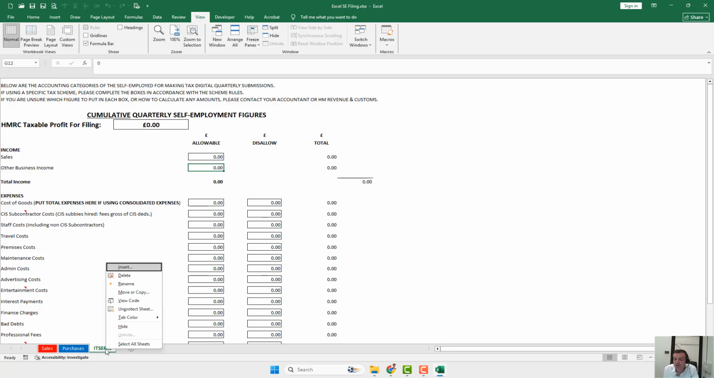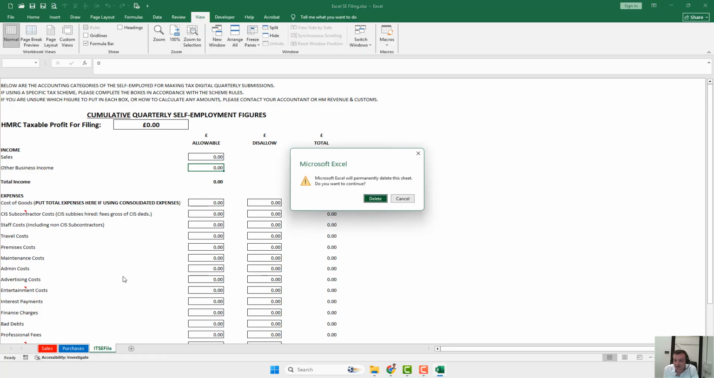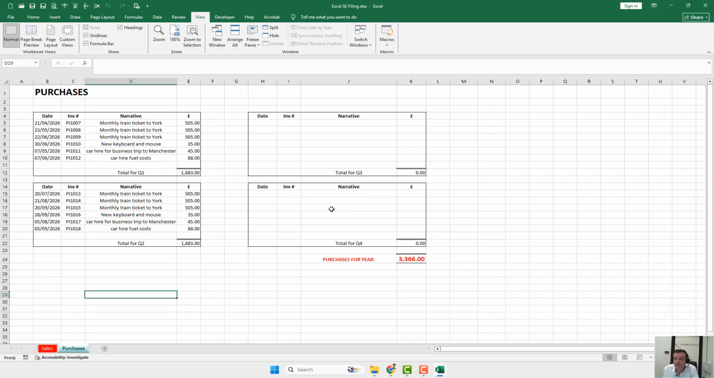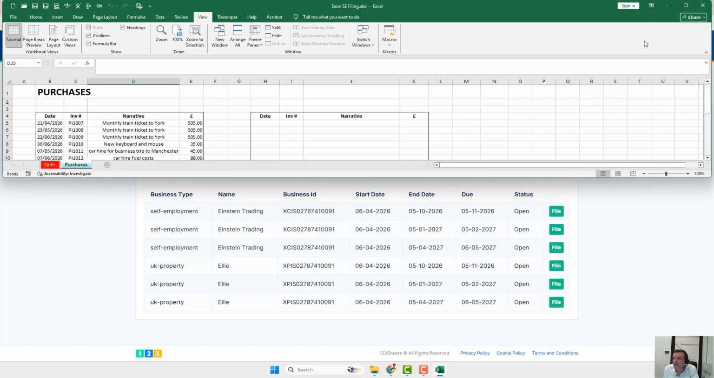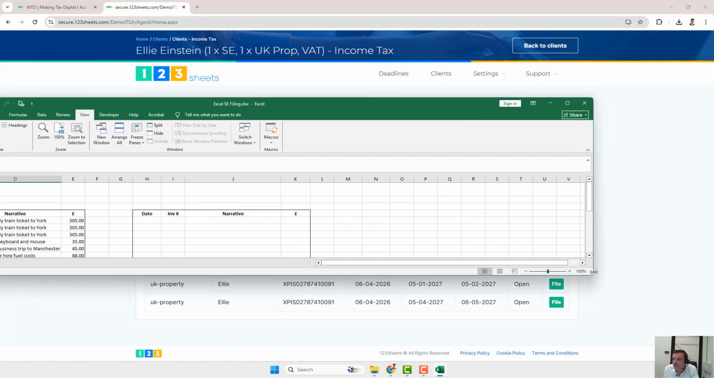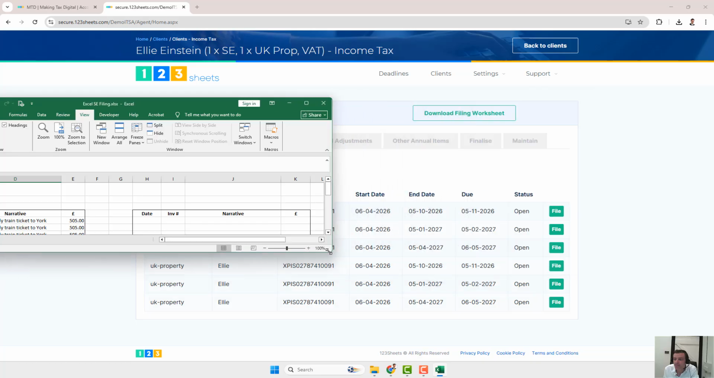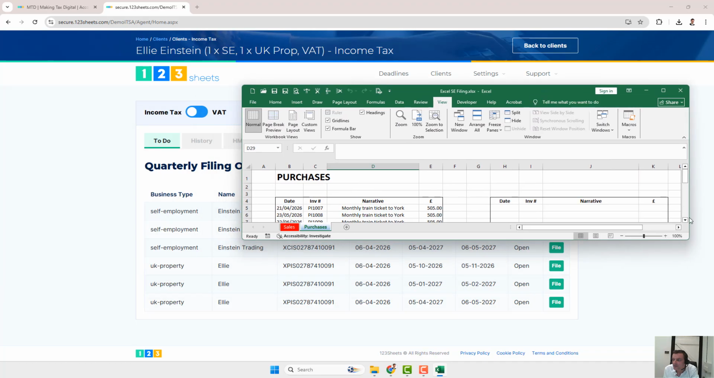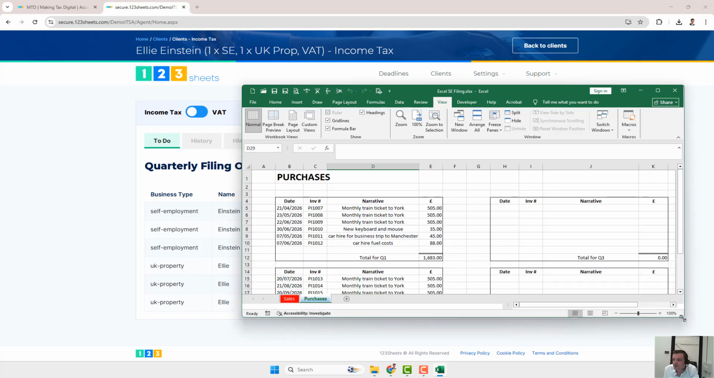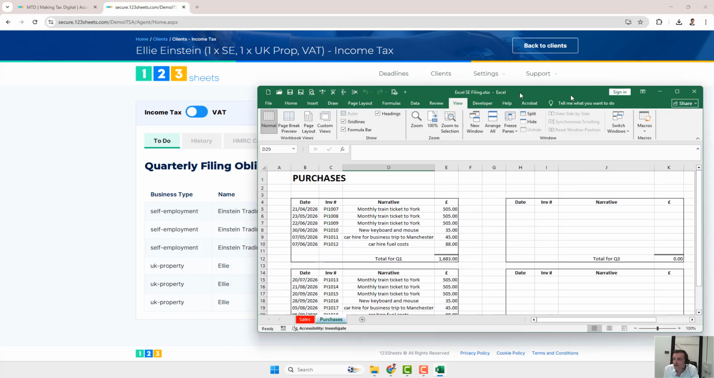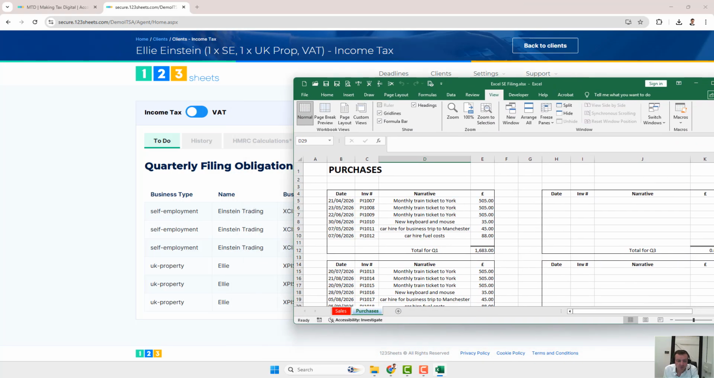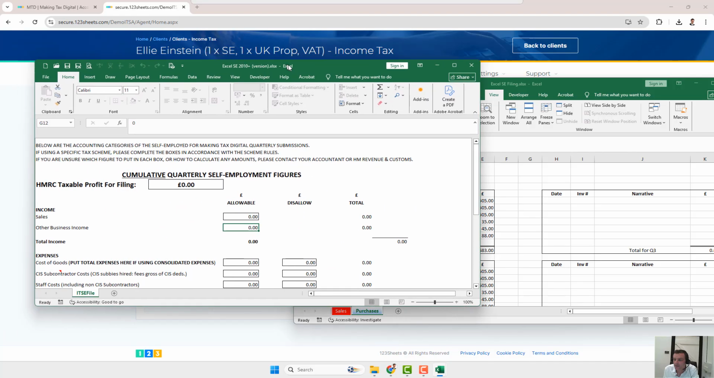Okay, let's show you a different way. So let's just delete that. So in this other way, what you can do is just basically resize the windows. So click on the little squares at the top, and then I can resize this window. And let's just put this to one side here. And then let's say I now open my filing template again. And here it is here.